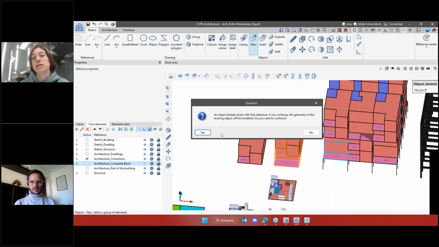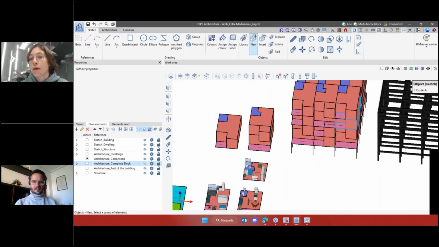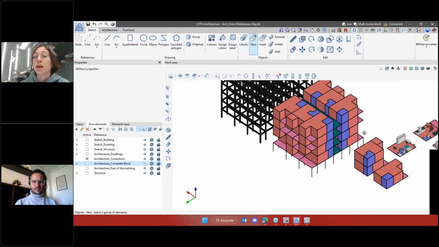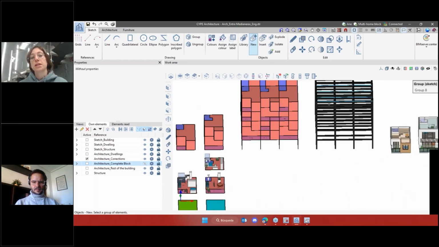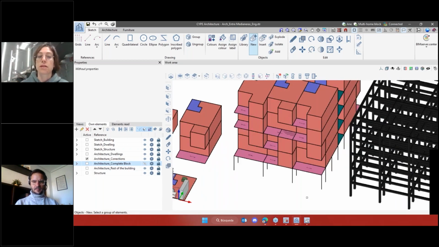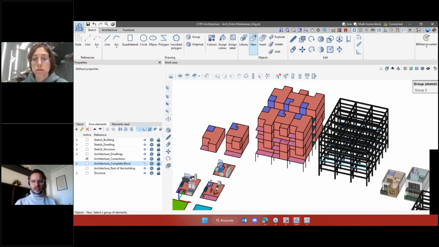It's telling me that this object already existed. If I want to rewrite it, I'm going to say yes. And as you see, right now I have this modification in my entire volume. So objects are really useful to modify things and bring them to the objects that I have copied. It's clear, Douglas? Yes, it's very, very easy to use.